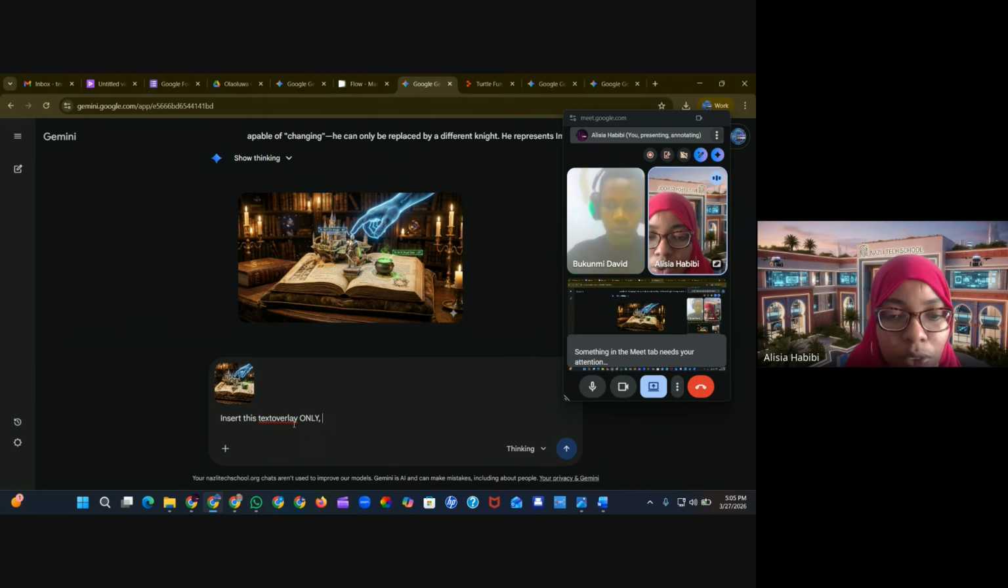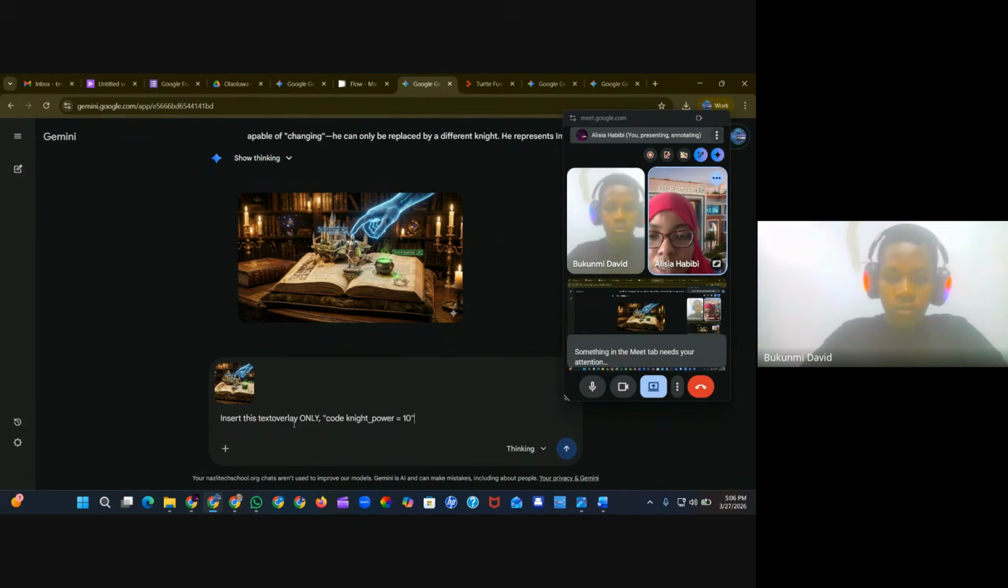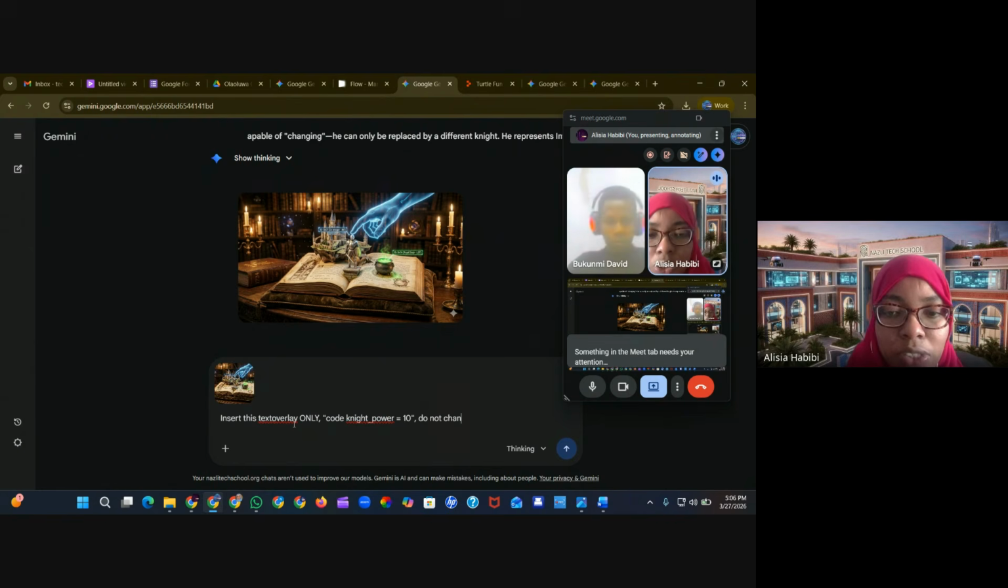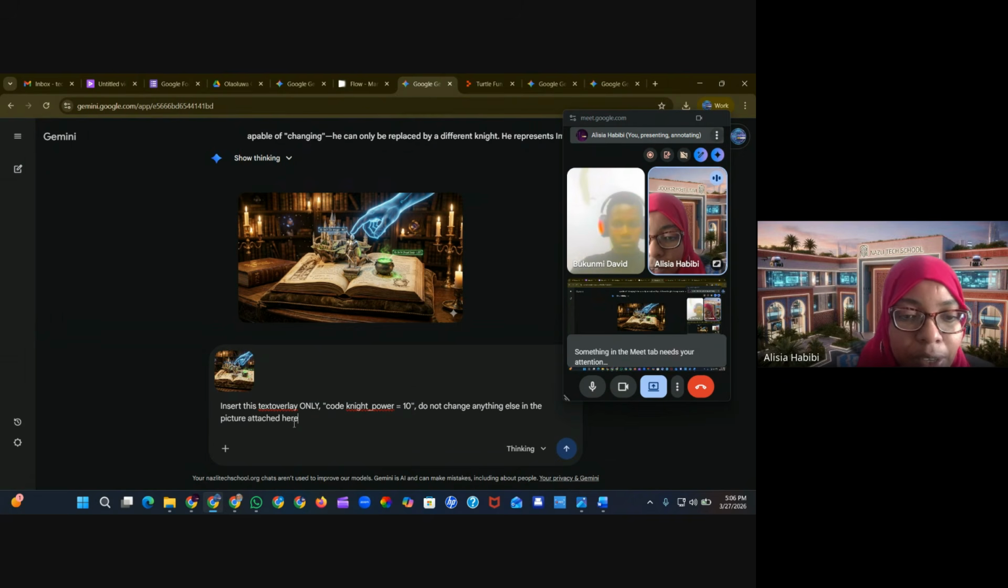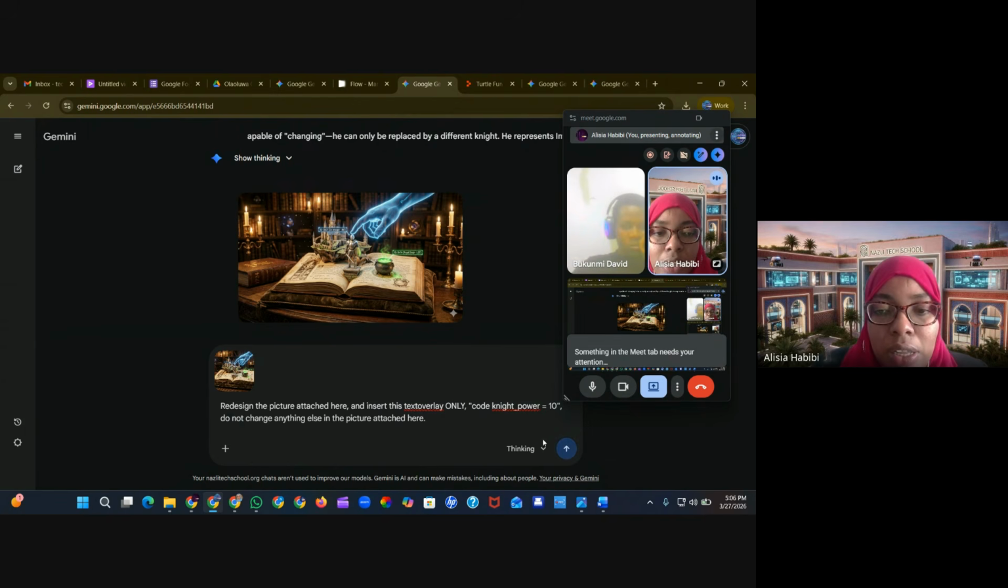And what is the text overlay? This one, that's it. And make sure you say do not change anything else in the picture attached here. One thing I forgot to do as well, David, was at the beginning, you have to say redesign the picture attached here and insert only this text, insert this text only, text overlay only. So now let's see what it will do. It's supposed to make it for me, and let's send it.